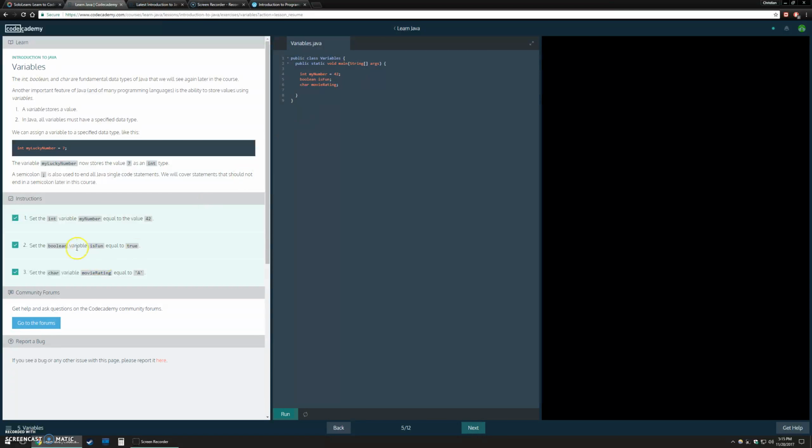After doing that, you can move on to the second piece of instruction, which now tells us to set the Boolean variable named isFun to a value of true. And now finally, we have to set the variable named movie_rating of type char, which is actually shorthand for character, and set it equal to A. And once you finish with your code, you can go ahead and run it for the final time.